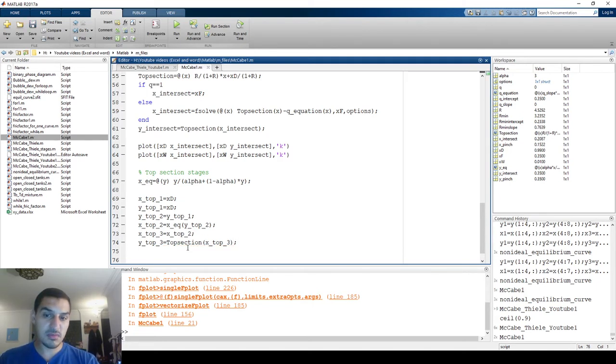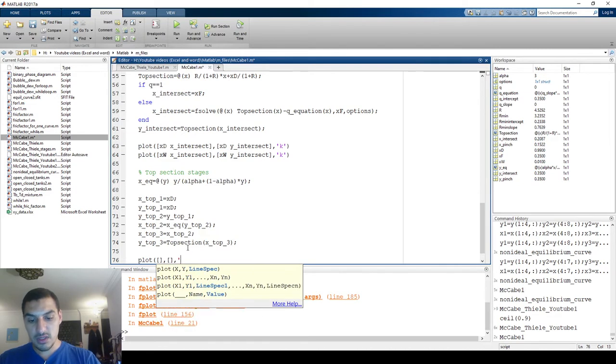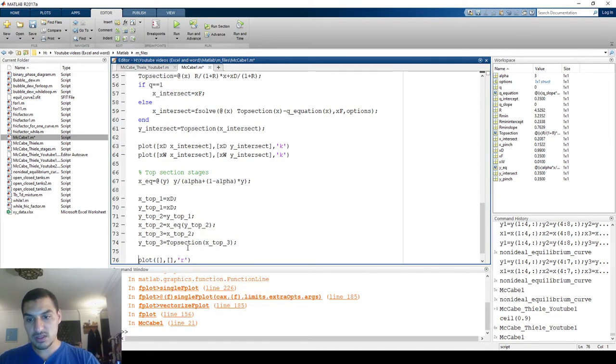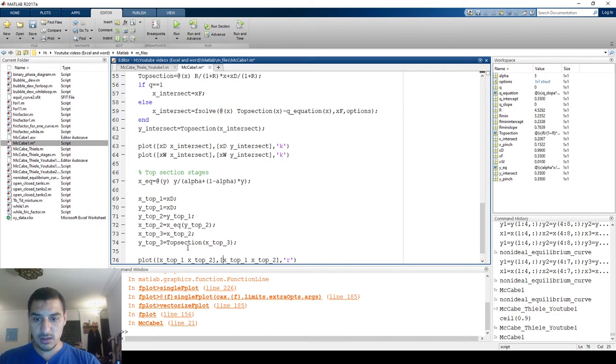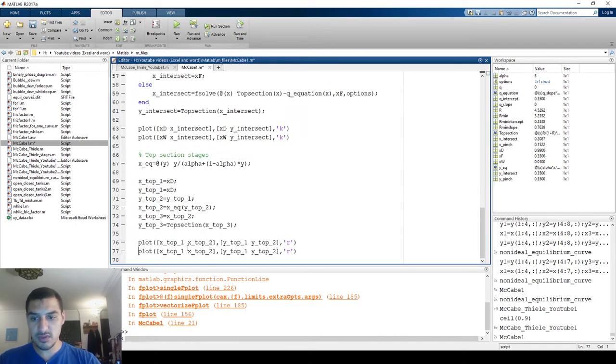So now I should be ready to plot. I'm going to plot the first line. I'm going to make them red so that I can easily tell that this is the top section. It's going to start with x top 1, end with x top 2, and this is going to be y top 1, y top 2. And I'm going to take a copy of this to draw, so the first is the horizontal line.